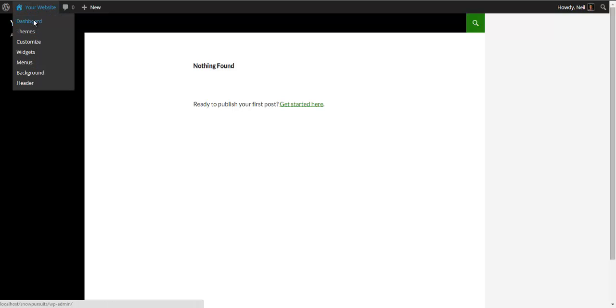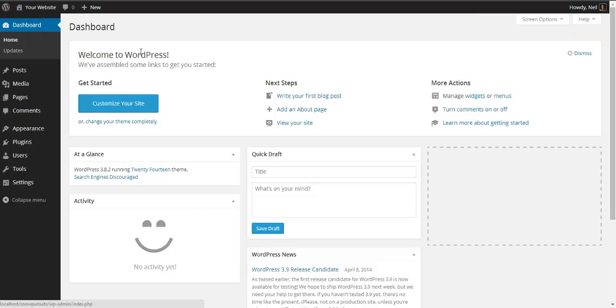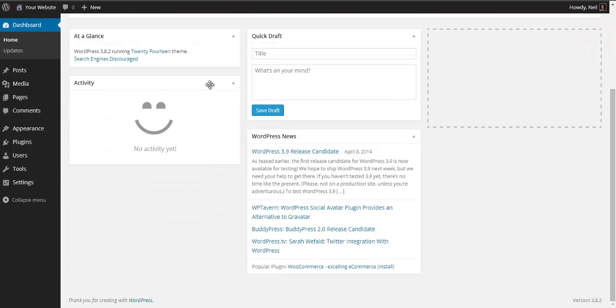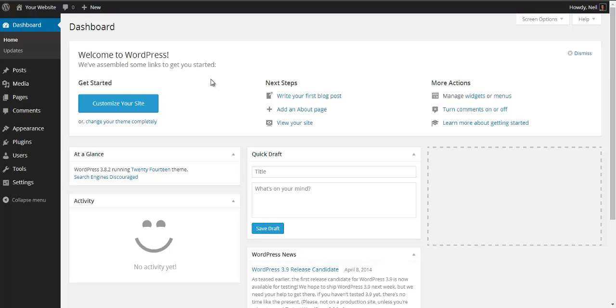But we'll just go into the dashboard by clicking on dashboard here. And you've got this main area on the right, and this just gives you quick bits of information if you had any new comments or any new posts. But what you'll use most is this area on the left, and we'll just go through each of these now in turn just to show you.